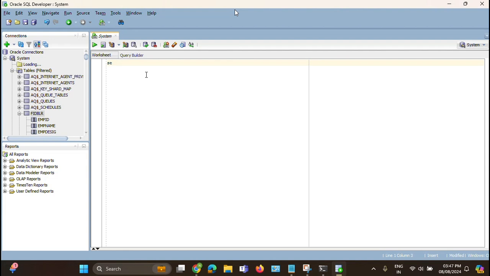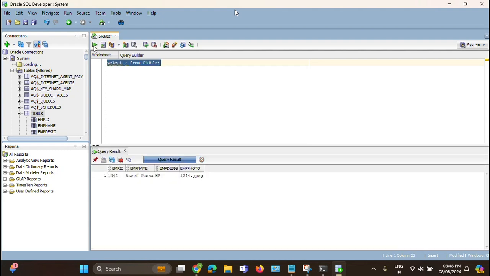Now I want to open the entire data stored in that table. So I am giving select star from FADBLR, the table name. It will fetch the entire data stored in the table. If you want particular data, there are separate dedicated queries. Always remember to give a semicolon before executing a query. Just run this. Here you can see the data which came and is stored.